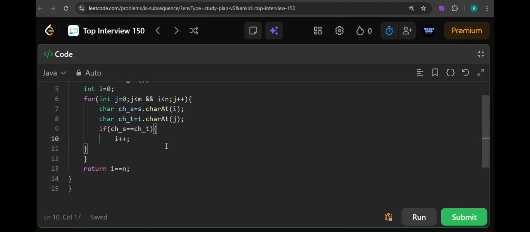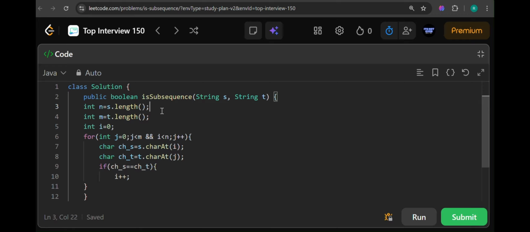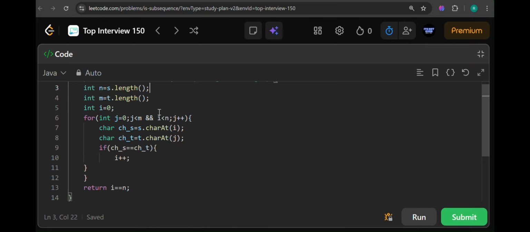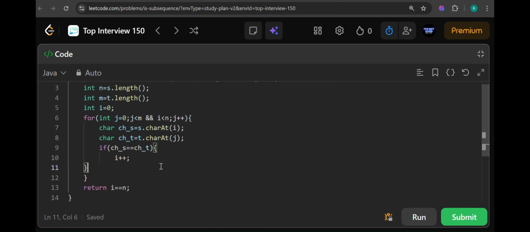If at last I find that whatever value of i I found, so 2, 3, 4, 5 whatever, equals my length, then I understand that this is my subsequence. So here I have found it at 3. My length variable is 3 for example 1. Whatever i value I counted will be my new string length. Then I just return i equals to n.